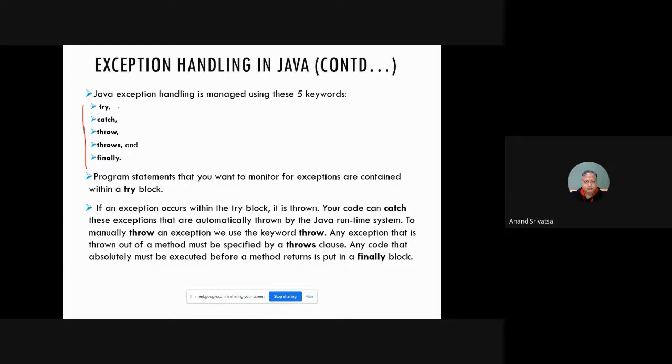Try: you're about to try something. If it fails, you need to catch. If you catch, you need to throw. You can throw multiple things, and finally you have to handle. So these are the things that it does: try, catch, throw, throws, and finally.